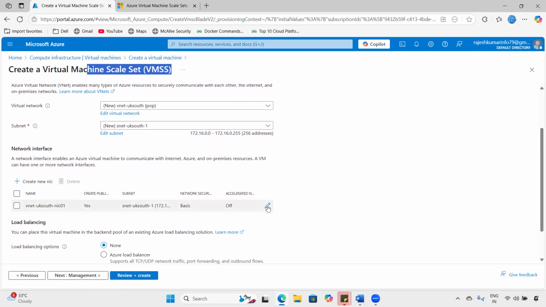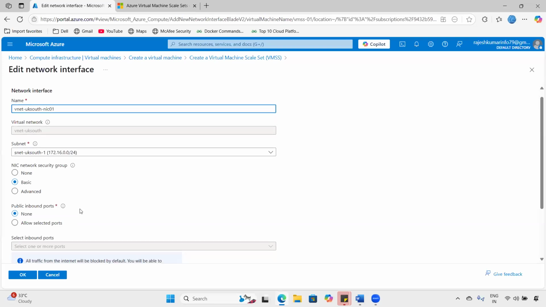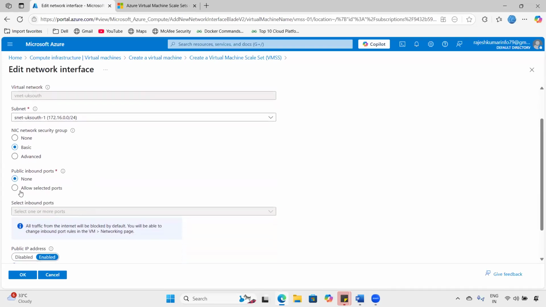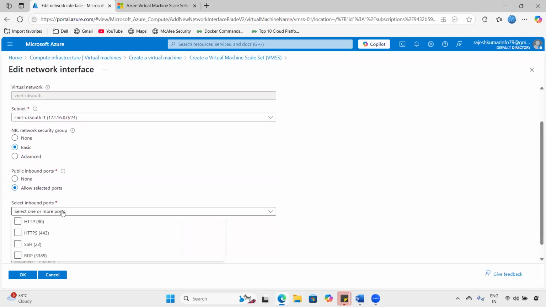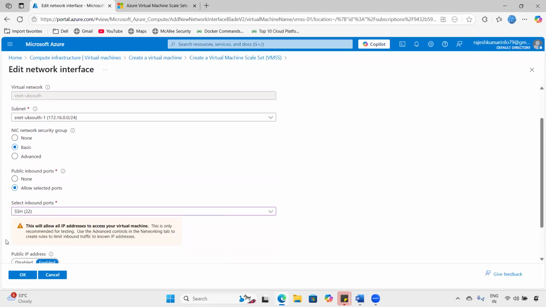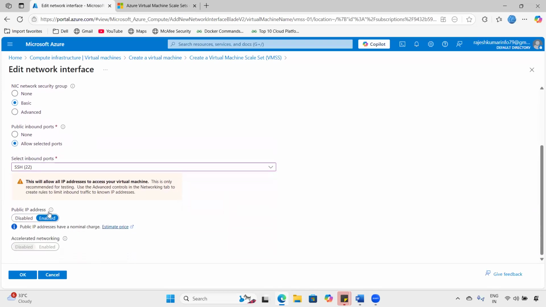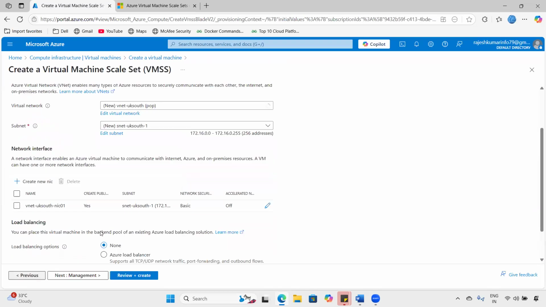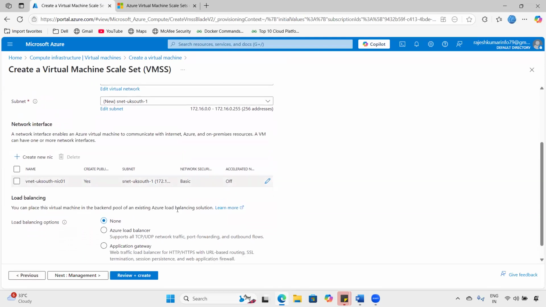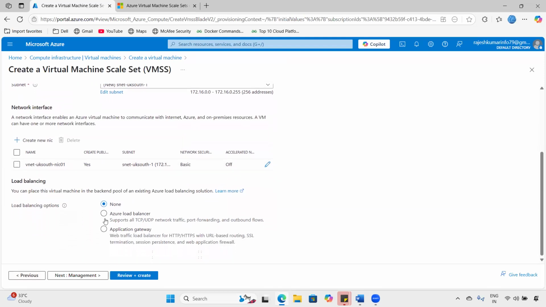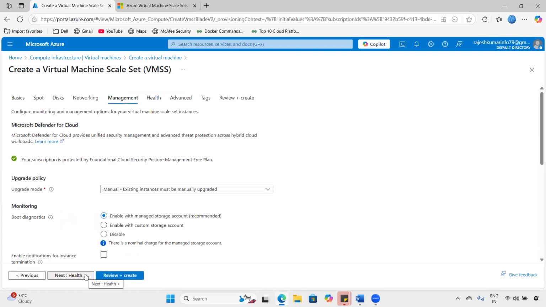So you have to just edit this network interface card. And here you have to enable the SSH port, because this is Linux. If it was Windows, then we would have to enable RDP 3389. So I will enable SSH 22 because this is a Linux server. Then click on OK. So you have to make these changes here. Rest of the things will be as they are. I don't want to add any load balancer at the moment. We can just click on next.